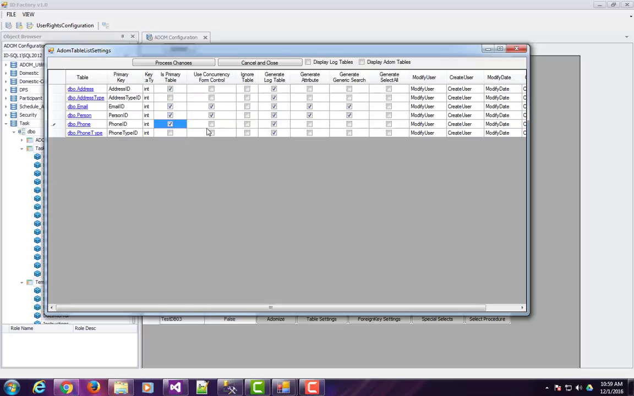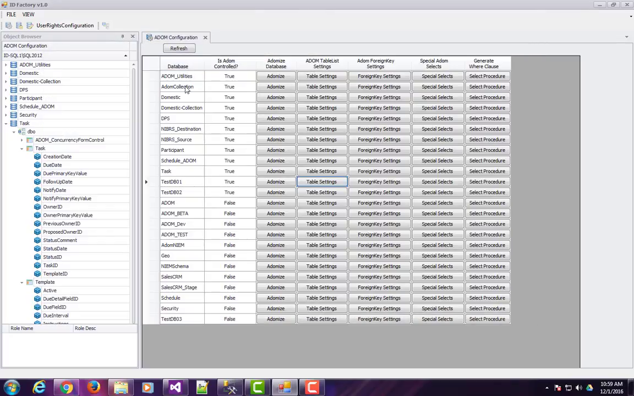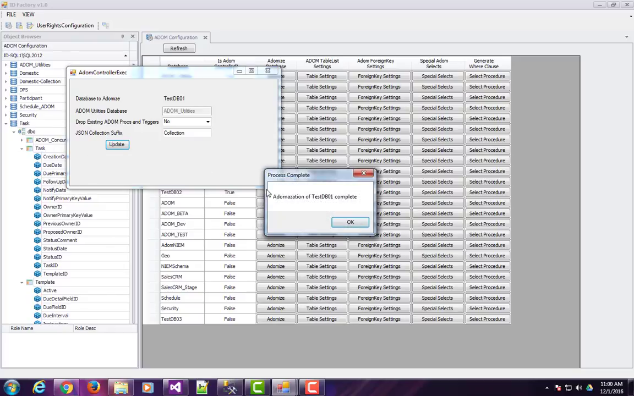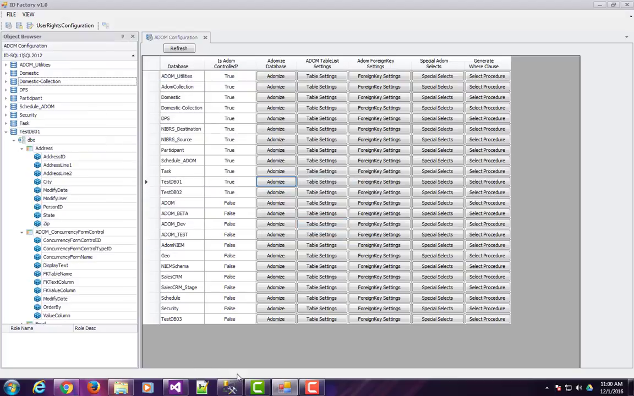So I'm simply going to add the other two primary tables here, and we're going to add concurrency checking for those tables, as well as attribute select and generic search for both of these tables. The only other two tables are lookup lists, so we're going to do a generic select all for those two and process our table setting changes. Now we'll go back and re-atomize, and this time you will see some magic occur in the stored procedure arena. So it tells me my atomization is done.